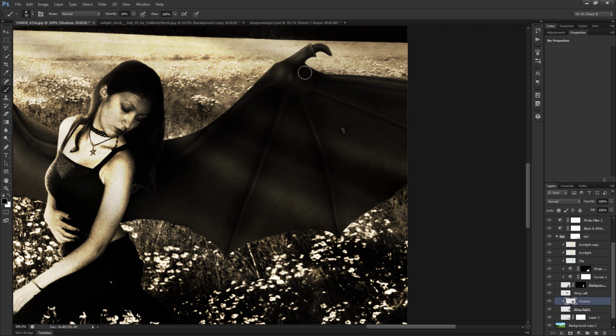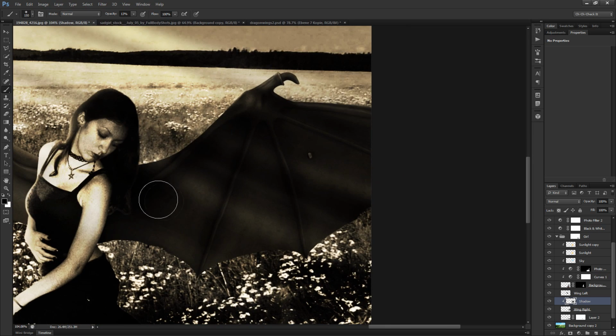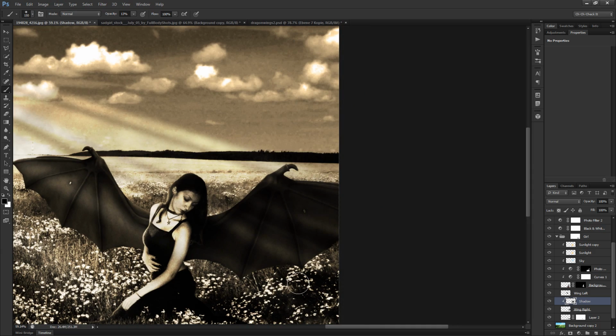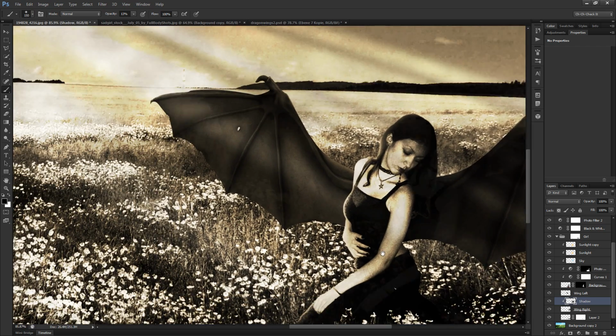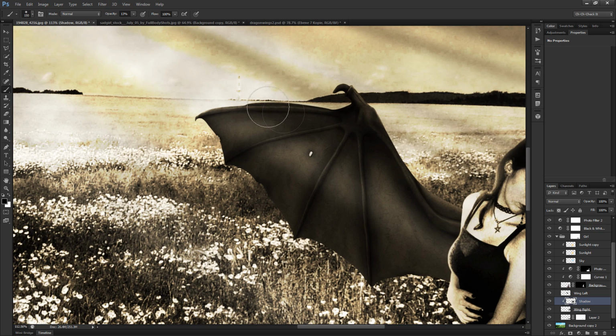My computer's starting to get a little bit laggy from the massive amounts of layers that we got going on here. So I might start getting a little slowed down, but hopefully it won't be anything too drastic. I think I want to add in some more shadows over here, and at the same time I want to add in some of those highlights on the other wing.